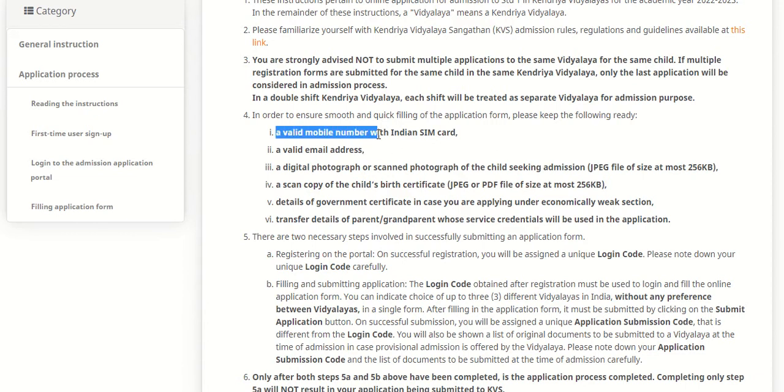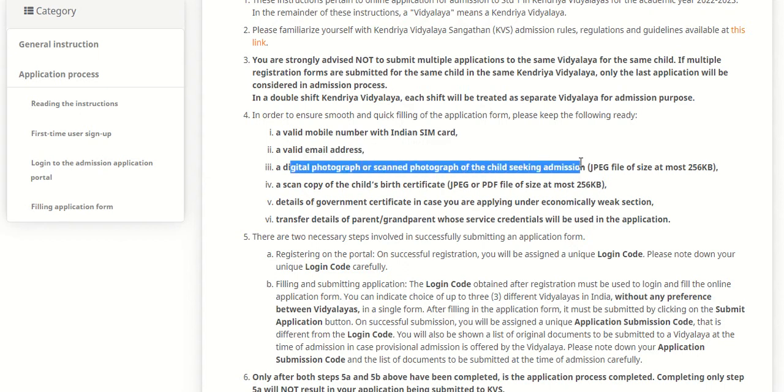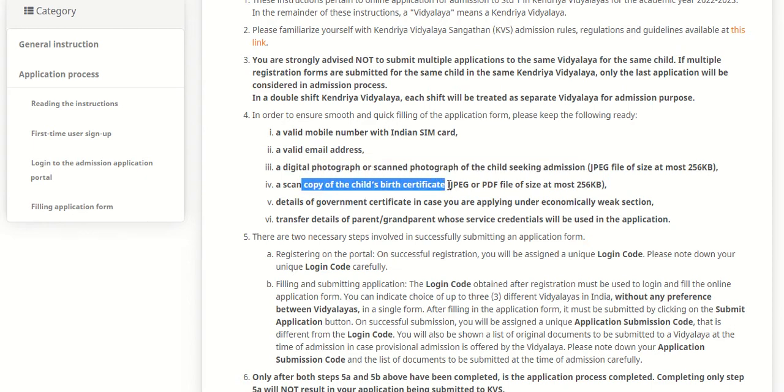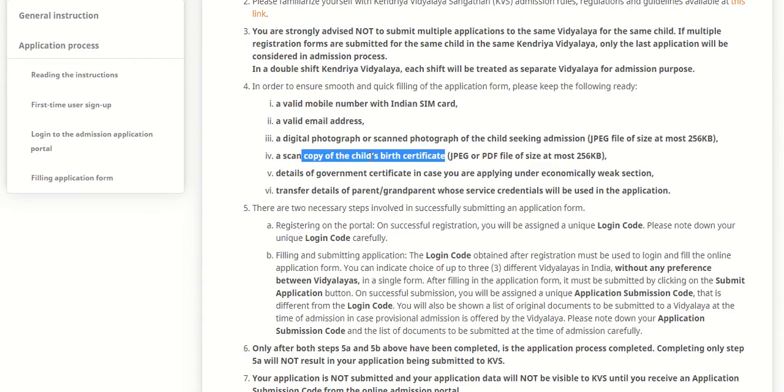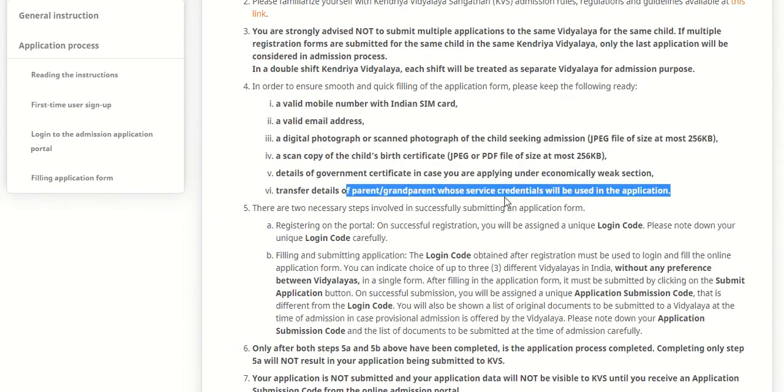So you must have a valid mobile number with Indian SIM card, a valid email address, a digital photograph or scanned photograph of the child seeking admission in JPEG of size at most 256 KB, then a scanned copy of the child's birth certificate in JPEG or PDF file of size not more than 256 KB, details of the government certificate in case you are applying under the economically weak section, and transfer details of the parent or grandparent whose service credentials will be used in the application form.